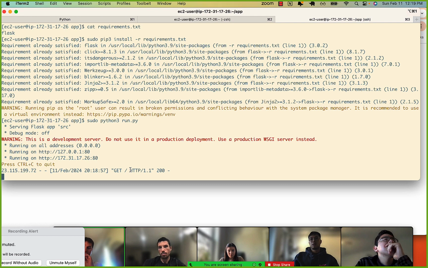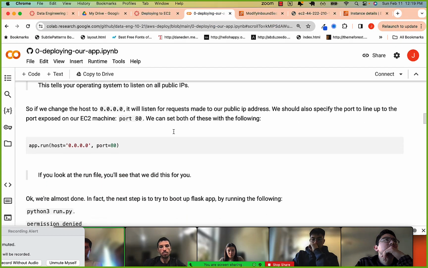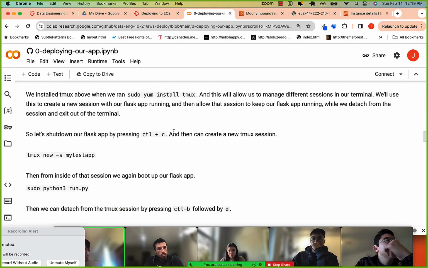One other thing to note, one thing that's annoying is, how do I exit out of here? How do I exit out of the terminal without actually terminating my Flask application? There's a couple ways you can do this. One is you can use tmux to do this. That's what that library was. The reading shows you how to use tmux.